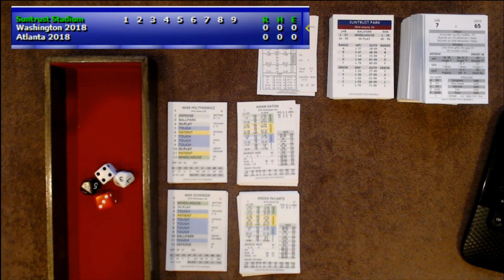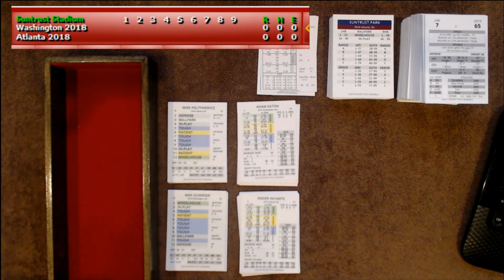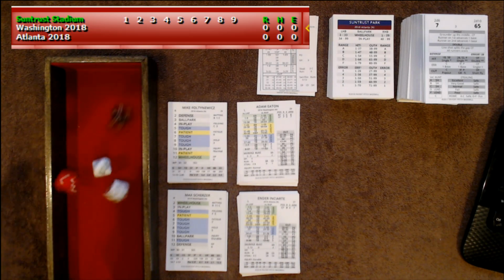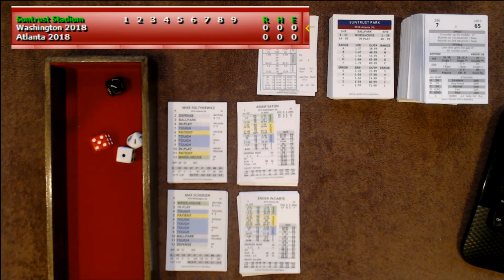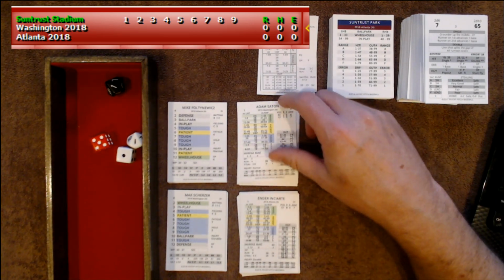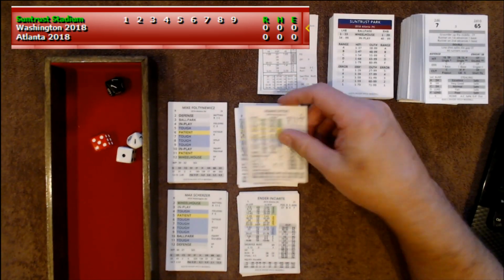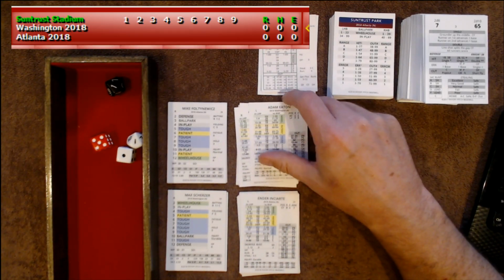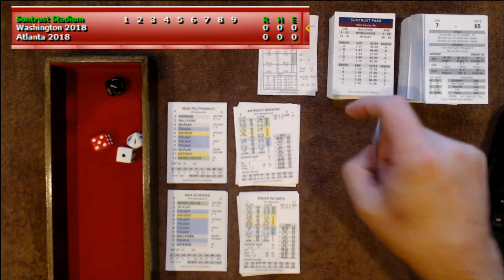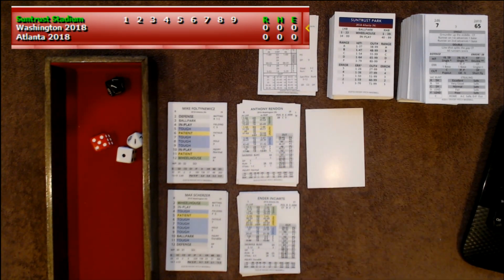All right, so here we go. We are actually flipping back to the proper side. Here we go. Adam Eaton, he's up first. Left-hander Mike Foltynewicz has a 6. 6 is patient. Patient 11. That's going to be trouble right off the bat. That is going to be a leadoff walk, and it was not an intentional walk. All right, so Adam Eaton. Hold rating for Foltynewicz is 3, so probably not going to get much of a jump there, so he'll stay at first.